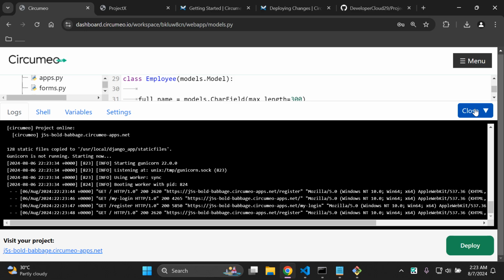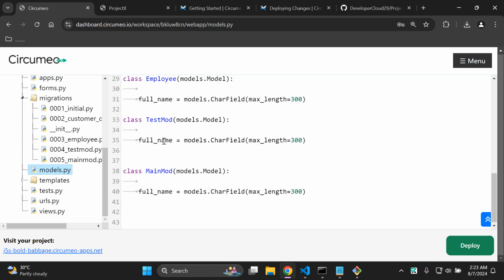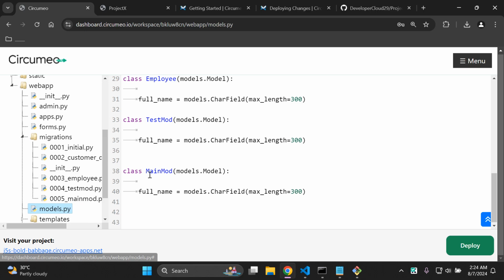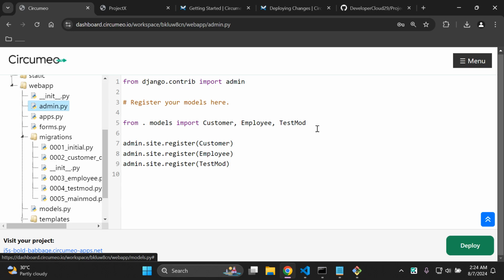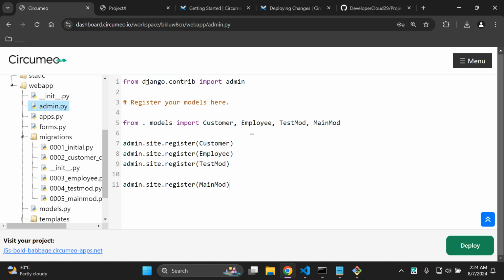Now, just to give you some more distinction and concrete knowledge, let's say we want to register this particular model within our admin.py file. It's called main mod. If I go to my admin.py file, I can just add it in. Main mod was the name of the model, and I can just say admin.site.register and main mod. You can see this is a very simple change.